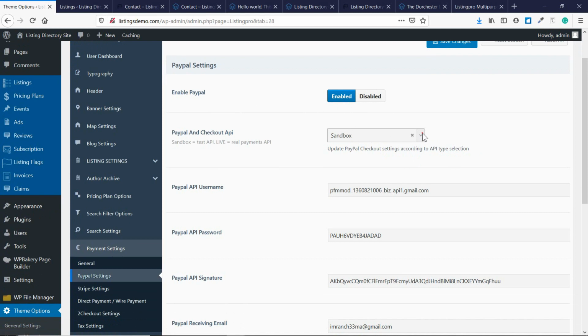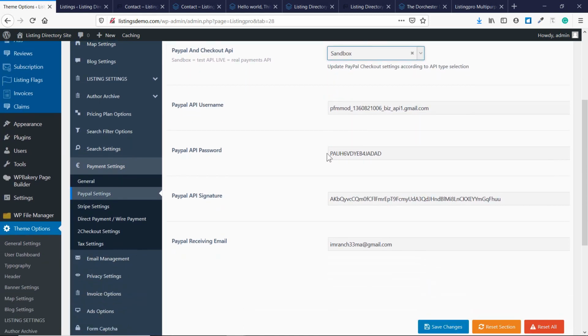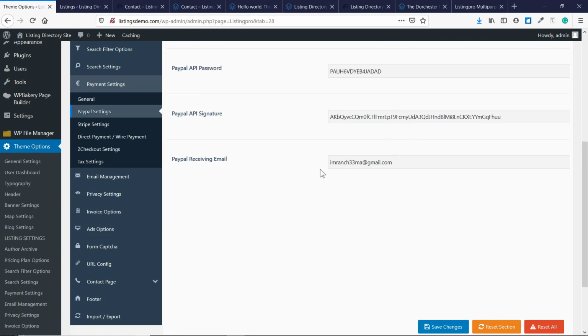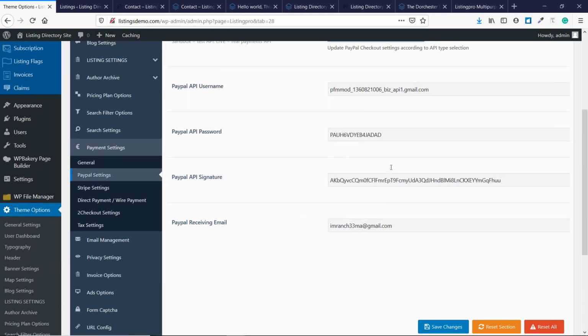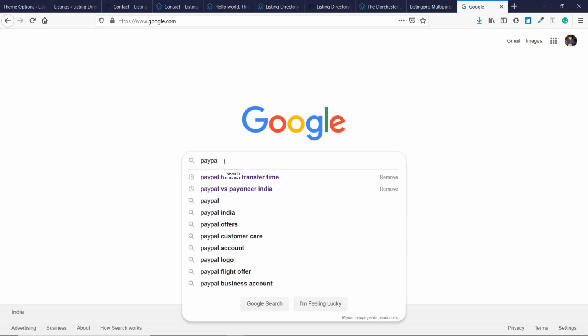you have to make it sandbox, or you have to make it live. Sandbox is basically for test purposes. And then you have to enter your API username, API password, API signature, and PayPal receiving email. This is basically your sensitive information, so I'm not going to show you my details of these. I hope you understand that. But what you can do, in order to get all of that data, is just do a simple Google search.